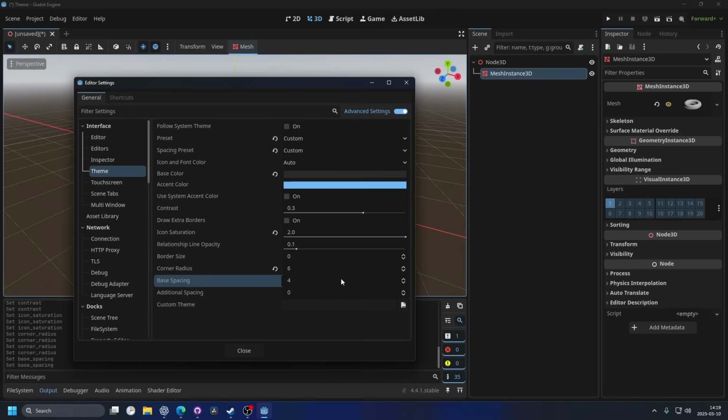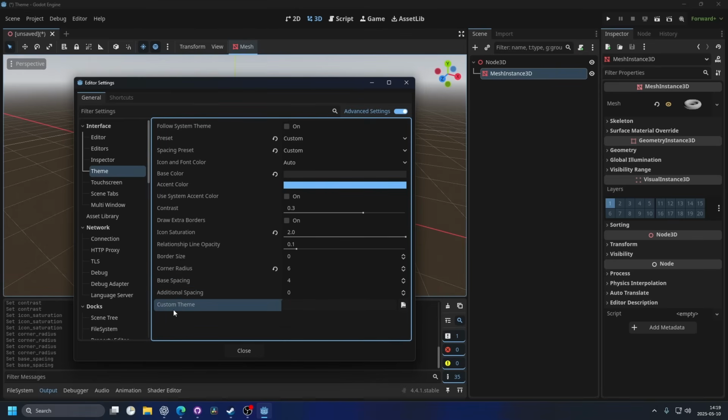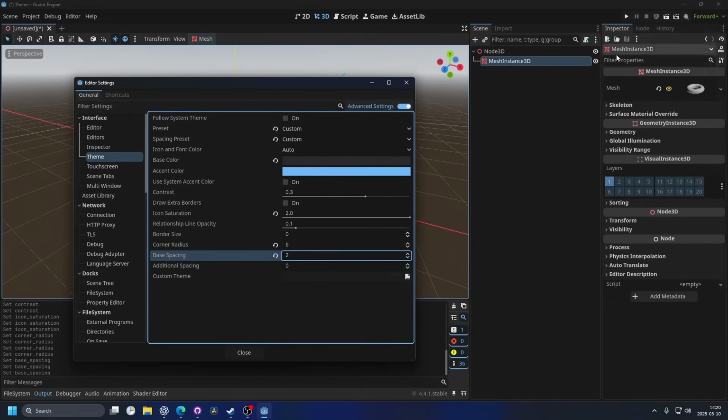And some people even make custom themes. You don't have to manually change all of these values yourself. And if you find one of those, you can put them in the custom theme and load them, and it will update all the settings for you. I know one popular one is similar to this, but it makes everything a lot smaller. So maybe the base spacing at 2, and it will look something like this.